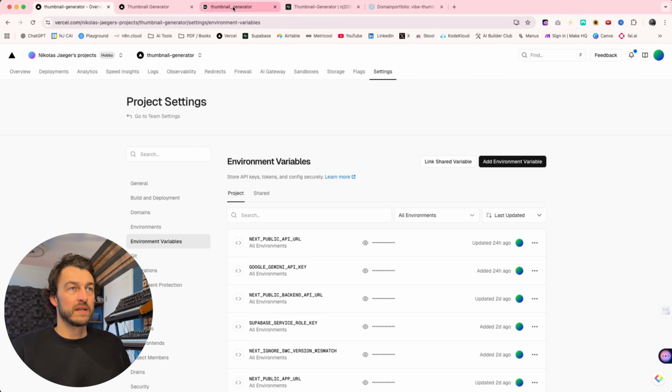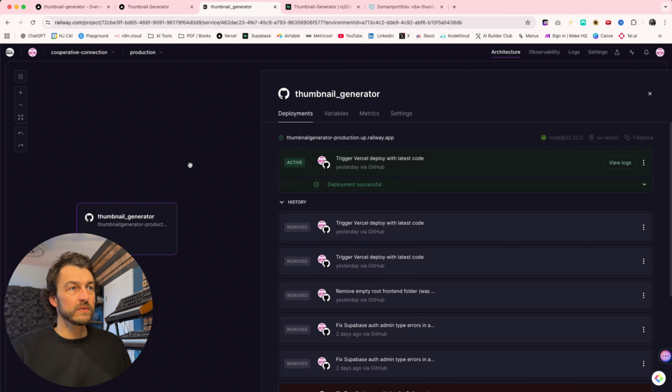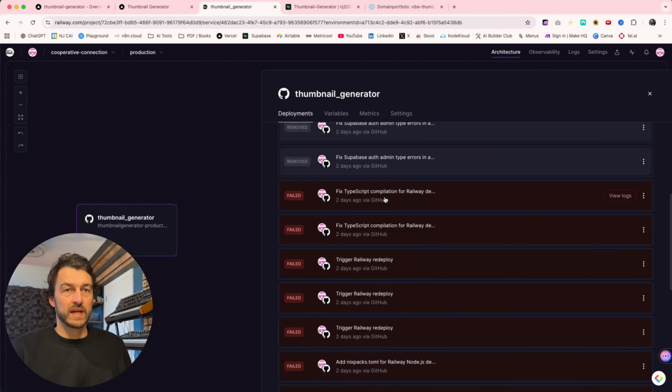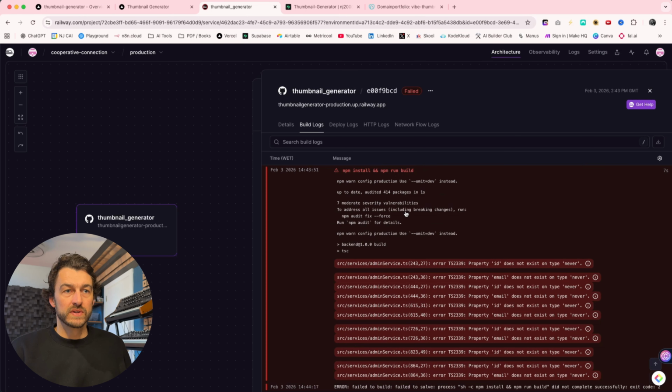Similarly, in Railway, if we look at all the deployments, also now it worked. Previously, it failed a lot, and you can always click on view the logs. There you will see here the logs. You can actually download those here on the button as a text file, for example, and then give the text file to the AI agent. This is when the backend deployment failed, right? Then you can do that.